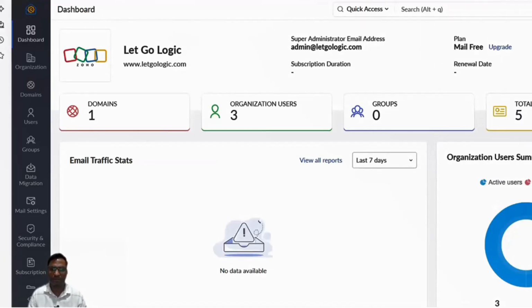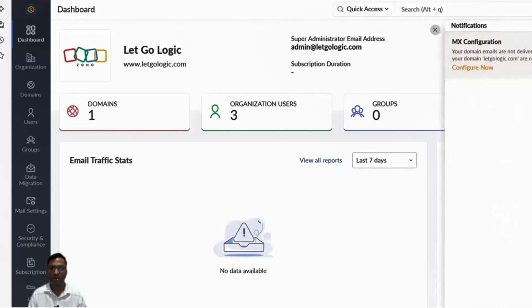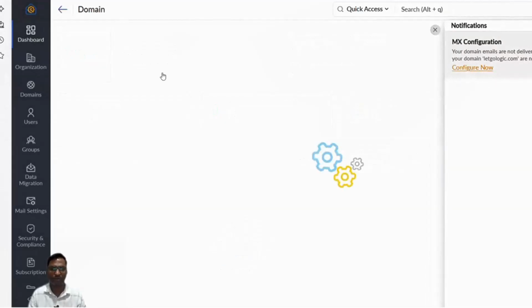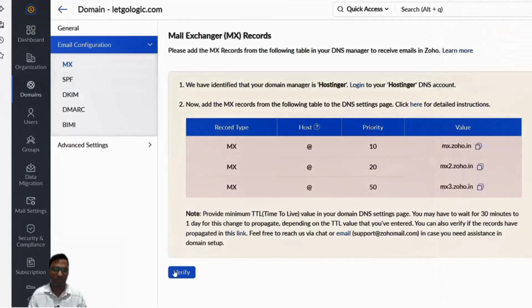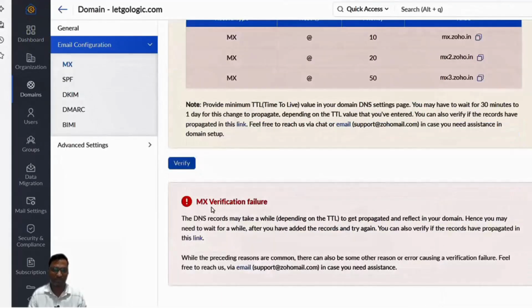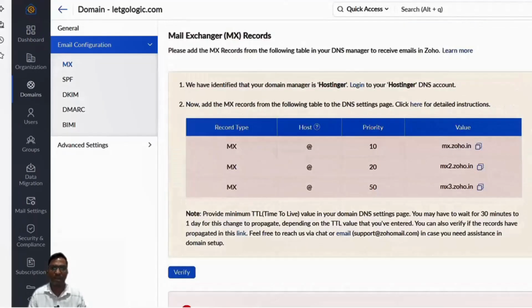But if you see, let's go to the notification center and see that it's mentioned that your MX record is not done yet, which means it is not propagated yet. But we can click on configure now from here, and we'll see whether it is done or not. It is still waiting. We can verify, and it is still saying failure. So you don't have to worry about it. Just wait at least 30-40 minutes or 1 day, and it will be done.